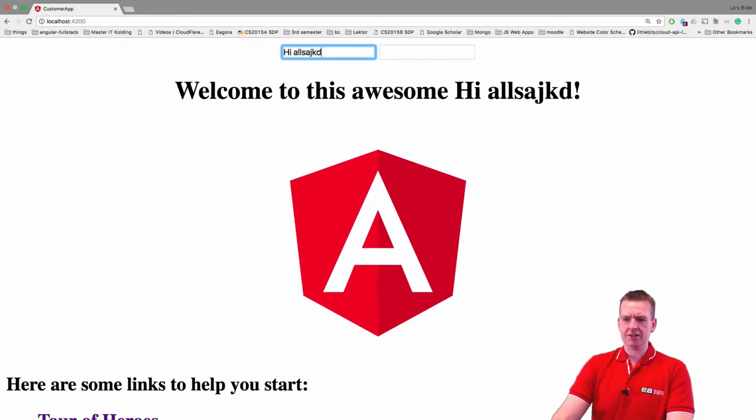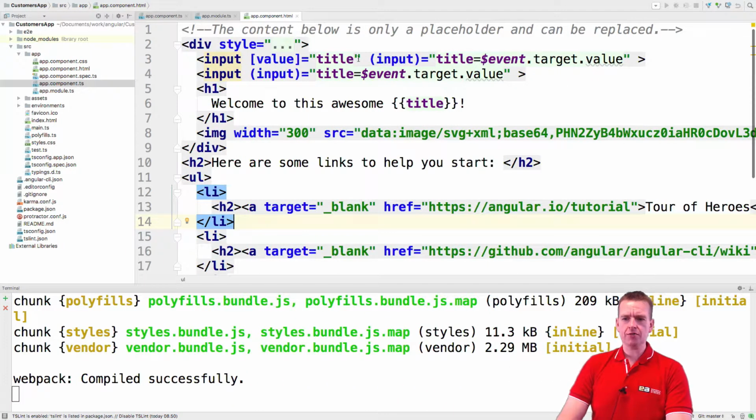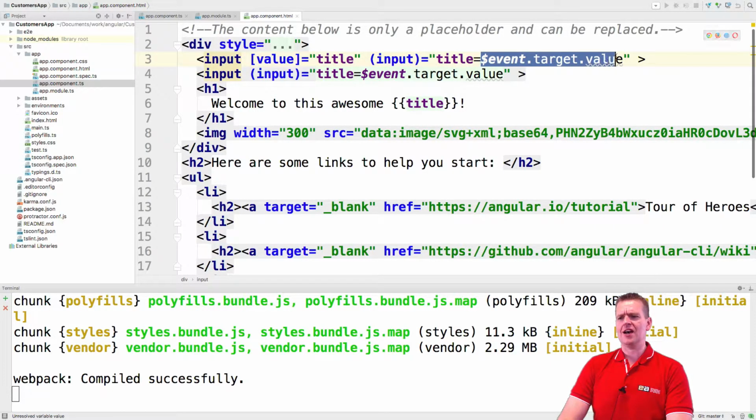Now we have this "hi all" and we can change this, but let's have a look at the code again, because right now we're putting in two fields right here and it's not that easy to read. The input is something where it says title equal to grab some events target value and do something. That's not very readable right now.